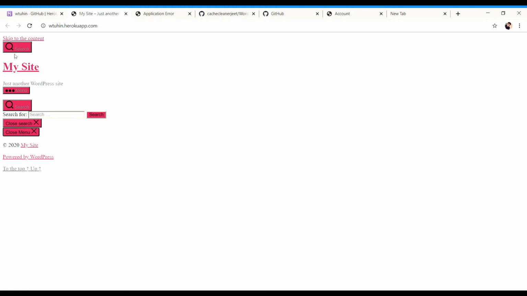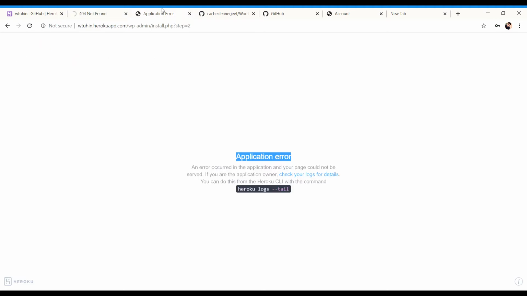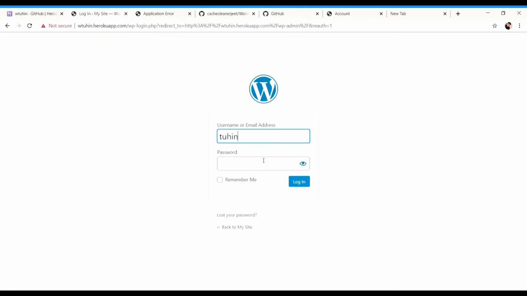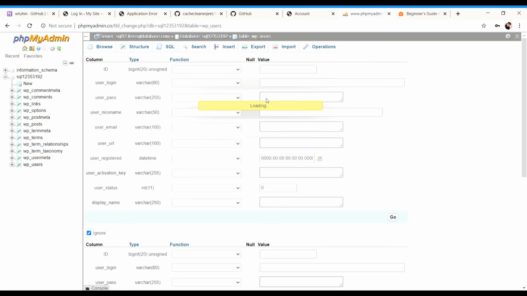So for that we'll use a trick. wp-admin will work, sorry, my bad, wp-admin will work, but the username and password you just entered, I think that will not work. Okay, so log in to my site, and the password is 123456789, and if I tap login, unknown username.